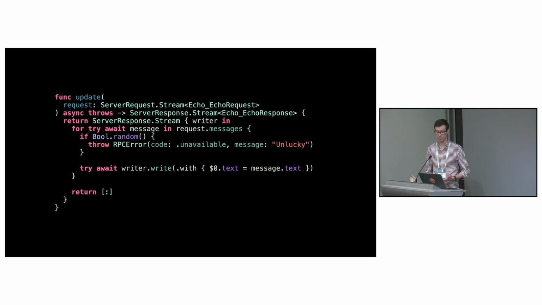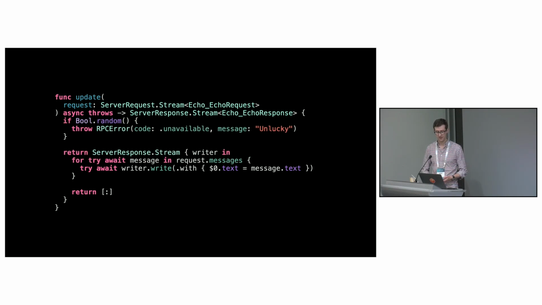If you encounter a problem while handling the request, then you can throw an error, to which you can also attach any metadata. gRPC will return this to the client as a status and trailers. Should you wish to reject the RPC, you can throw an error before the response, which results in the client receiving only a status and trailing metadata.